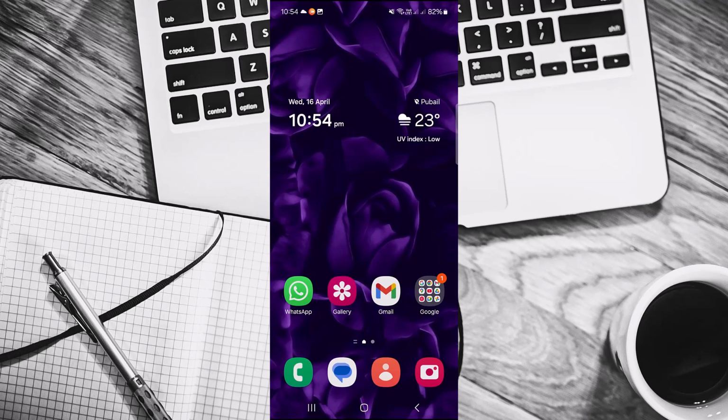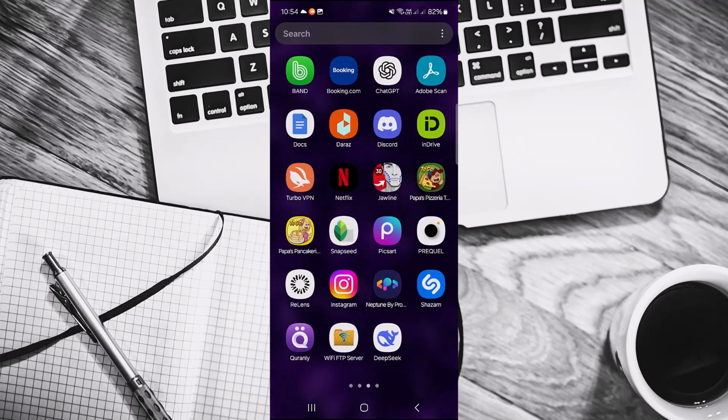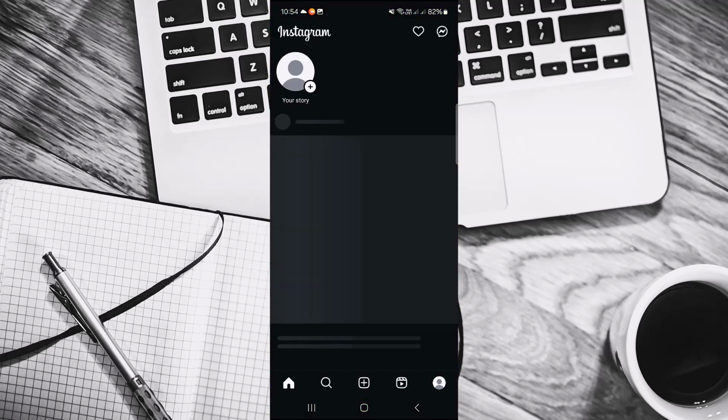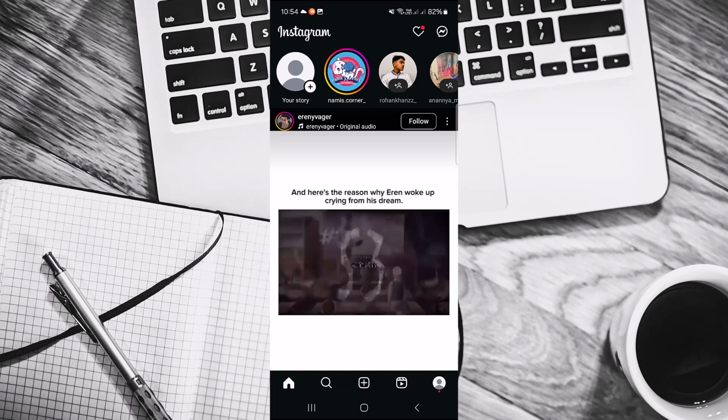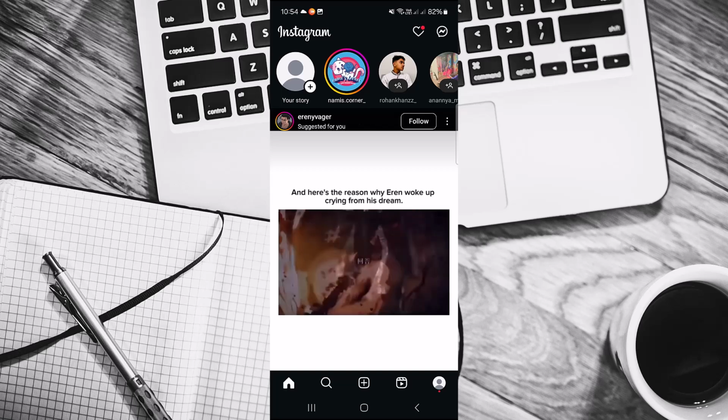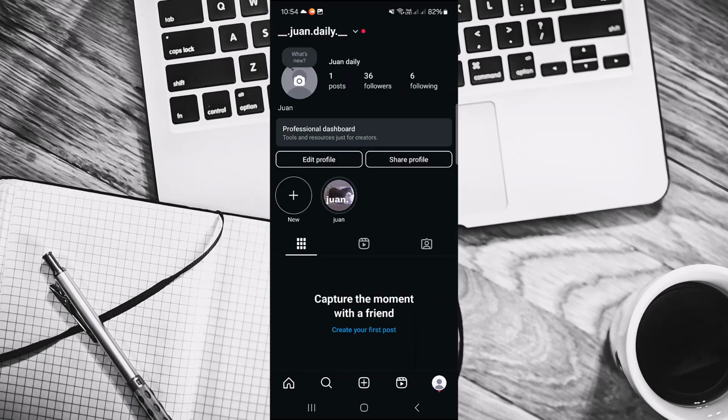In today's video, you're going to see how to remove or delete Instagram Reels. So to do that, let's head over to our Instagram application first. Once you're there, make sure you have logged in into your desired account and then head over to your profile by tapping the profile icon on the lower right corner.